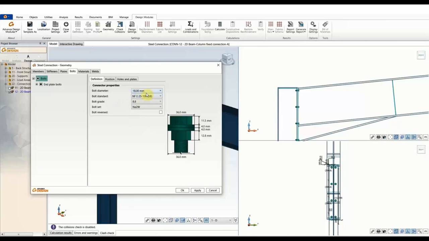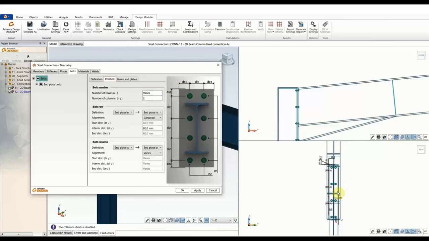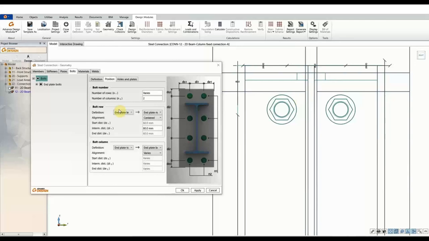With the bolts, we have a range of bolt diameters. I'm just going to show you what these are. So you've got 18 millimeters that I've chosen here. I've upped that to 20. Positioning is in terms of the rows and the columns. So at the moment, we've got two rows of the bolts here.